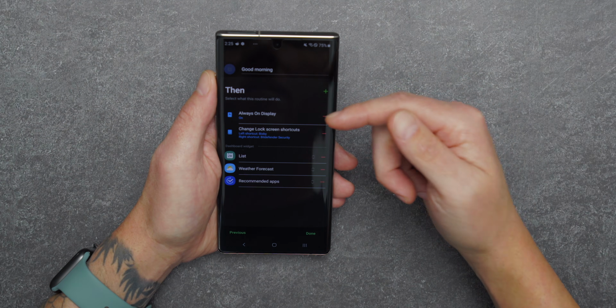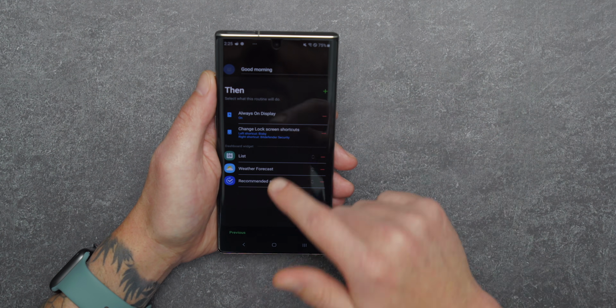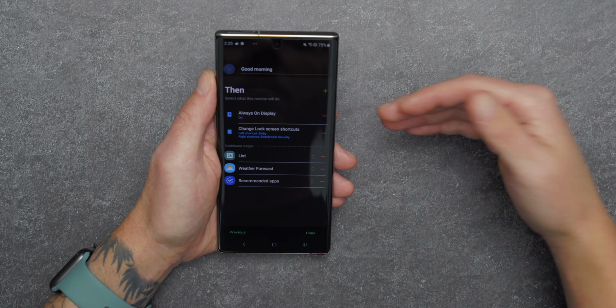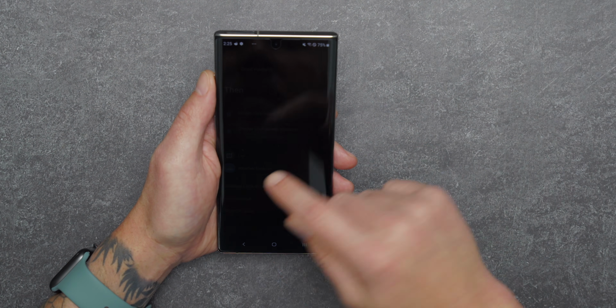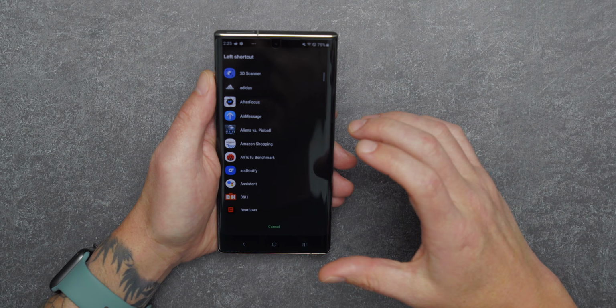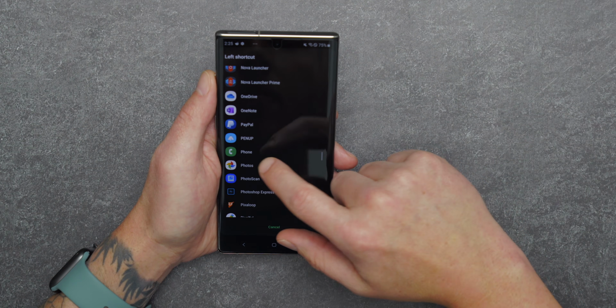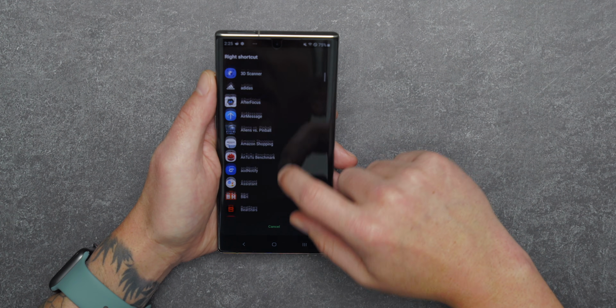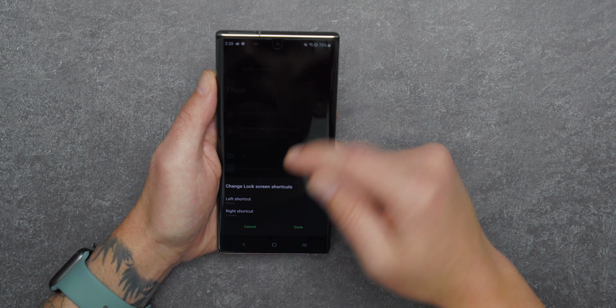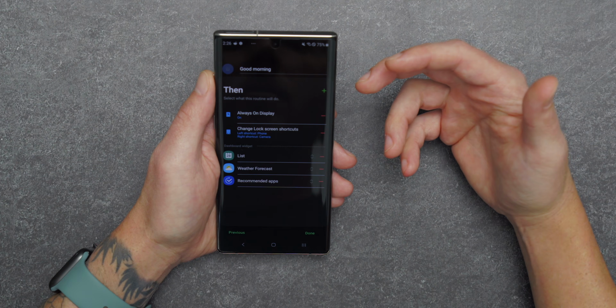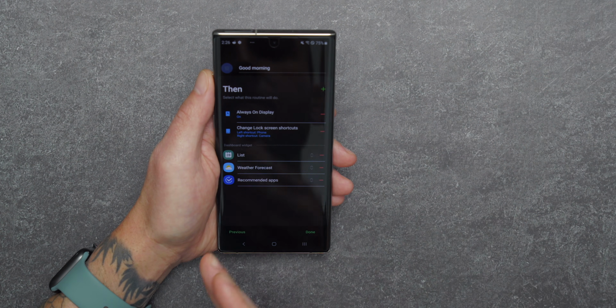Now these are going to be the actions that will take place based off that specific occurrence at 7 a.m. So right now it's set for always on display will turn on, and then the lock screen shortcuts are going to change and go to Bixby on the left and BitDefender Total Security on the right. We're going to change those shortcuts to camera on the right and then phone or dialer on the left. So we're going to go down to phone, and then on the right, we're going to change this to camera and then tap done. So now at 7 a.m., the always on display will turn on, and then the shortcuts are going to change to phone and camera.